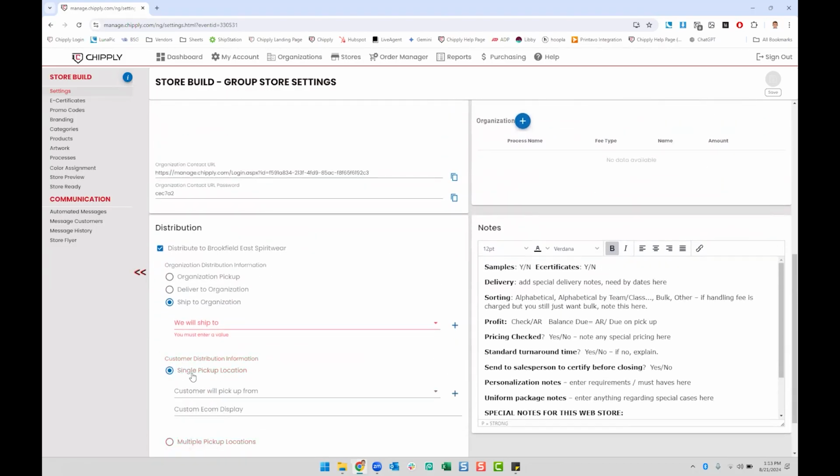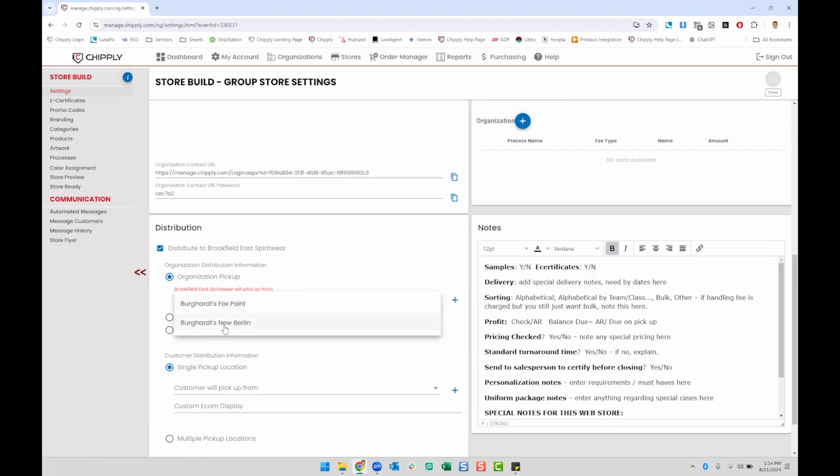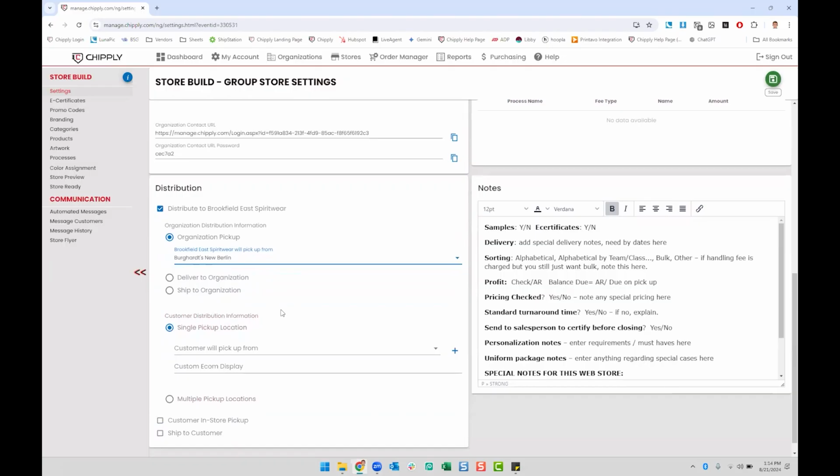The next thing would be single or multiple pickup locations. Single pickup location is when you want the end user to just pick up from one location. Maybe that's the school or the company that they work at. Generally, this is a very popular option. And if I were to leave this exactly how it is, the customer at checkout would see pickup from Brookfield East Spiritware. So it's going to fill in at the checkout page whatever the title of your organization is.